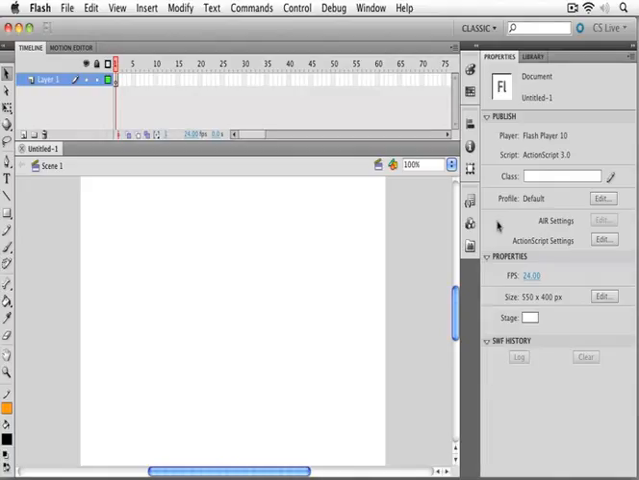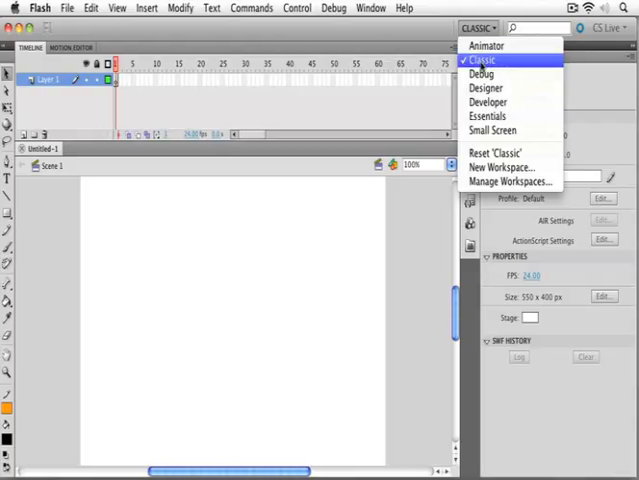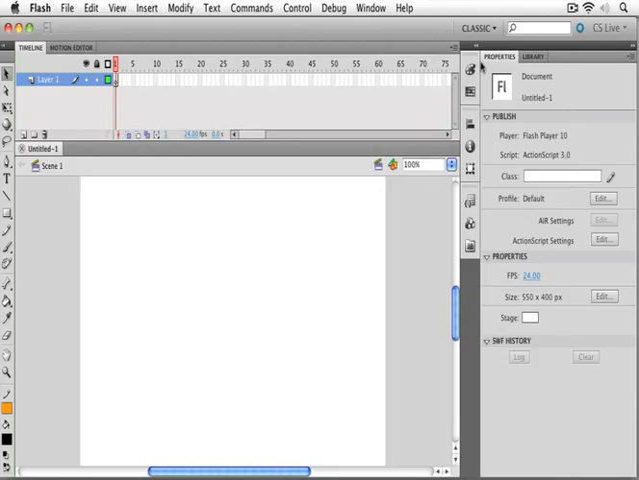Now, usually the program starts up in classic mode, so if your screen's not looking the way mine is, you can reset it by just pulling down this menu and choosing classic, and it'll match. I wanted to make sure you could see our properties panel because that's a pretty important panel as far as Flash goes. It contains a whole bunch of information about our document, including things about how we'll publish our document, and also basic properties like the frame rate, size, and the stage background color.